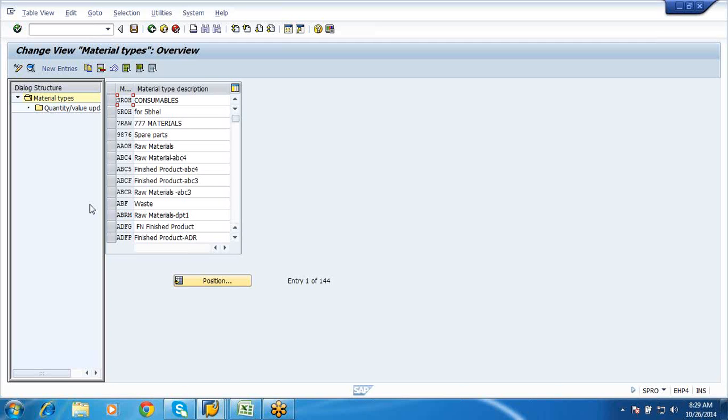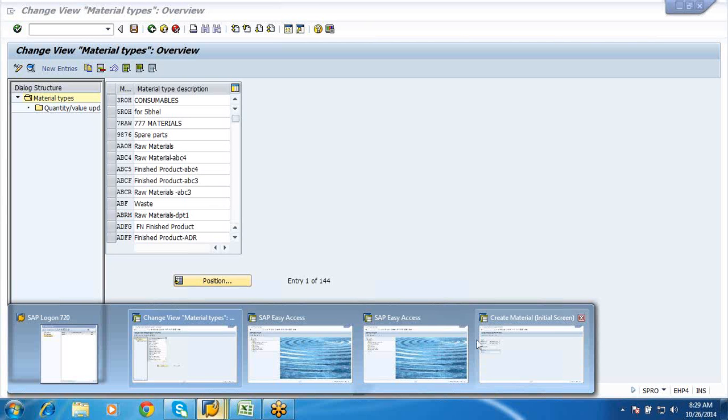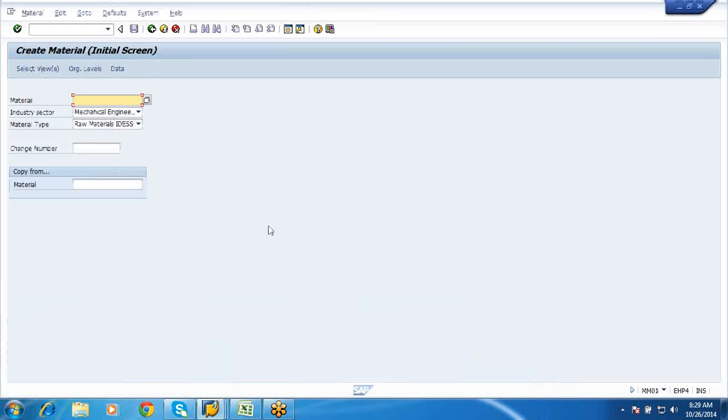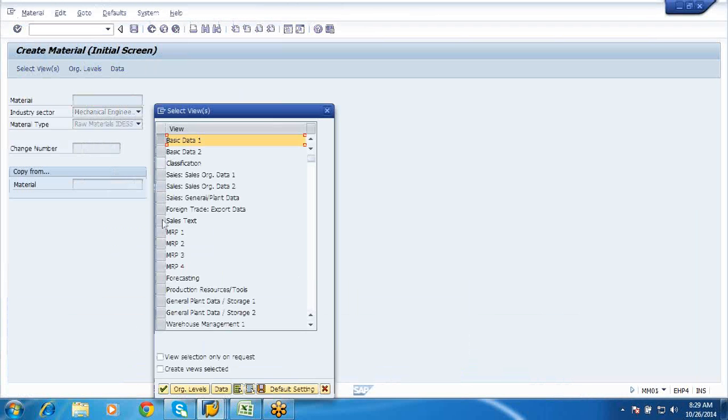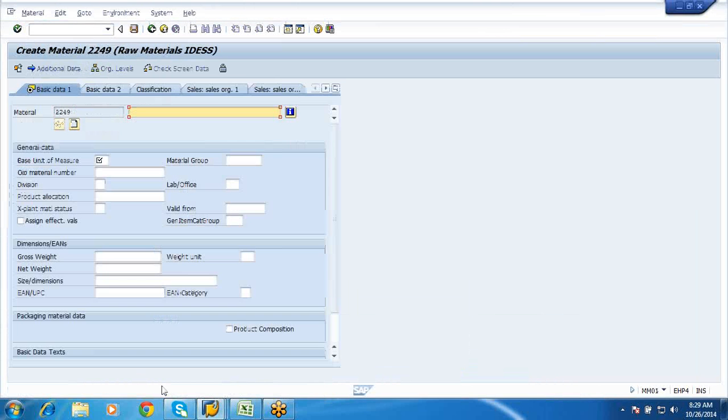In the next class, let us define our own material types, assign a number range, and see whether it is an internal number or external number. Let us create the material and let us know the significance of each field in this material creation, and move on further with that. Today I'll just stop here, and from next Saturday I'll take up the further topics.